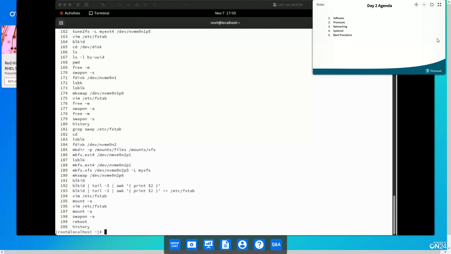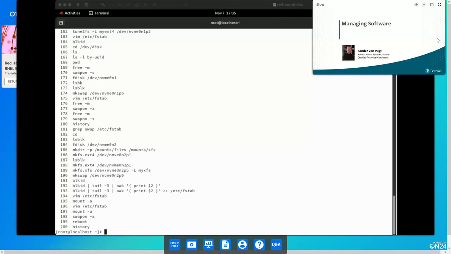Software, processes, networking, systemd, boot procedure. I don't promise. I might shift topics a little bit here today. Depends on my mood. But first, we need to talk about software. Do you remember that yesterday I told you, please do not install any software before we have covered managing software? And that is for the following reason.